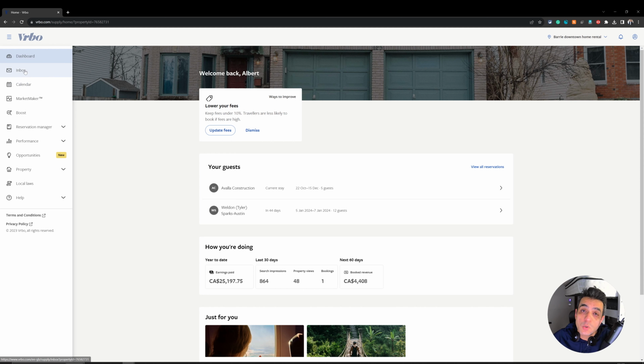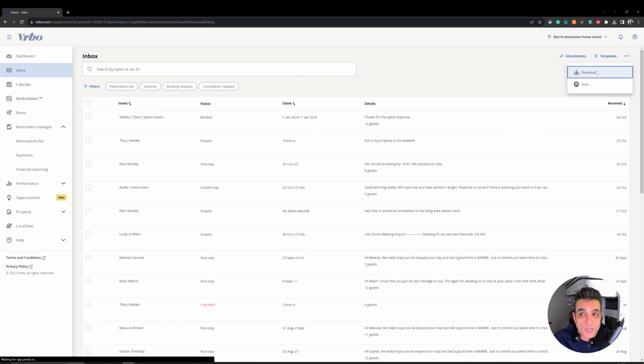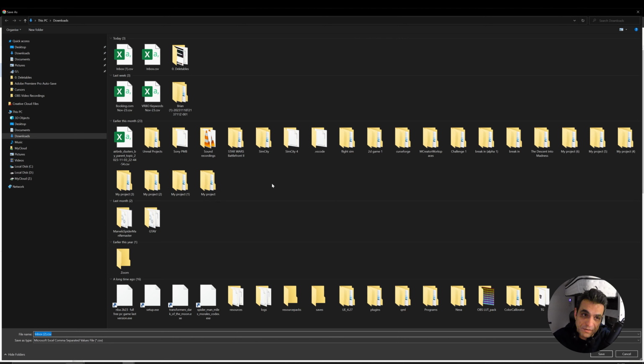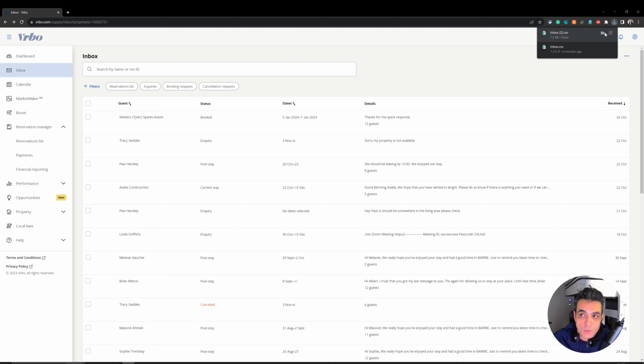Next, you need to go to Inbox. The option I'm going to show you used to be under the reservation list, but they have recently moved it. You just need to go to Inbox. And then when you scroll to the top right, you will see these three dots. Click on those three dots and click on Download. This will download a CSV, comma separated value, list of all the people who have stayed at your property or even who have sent you inquiries.